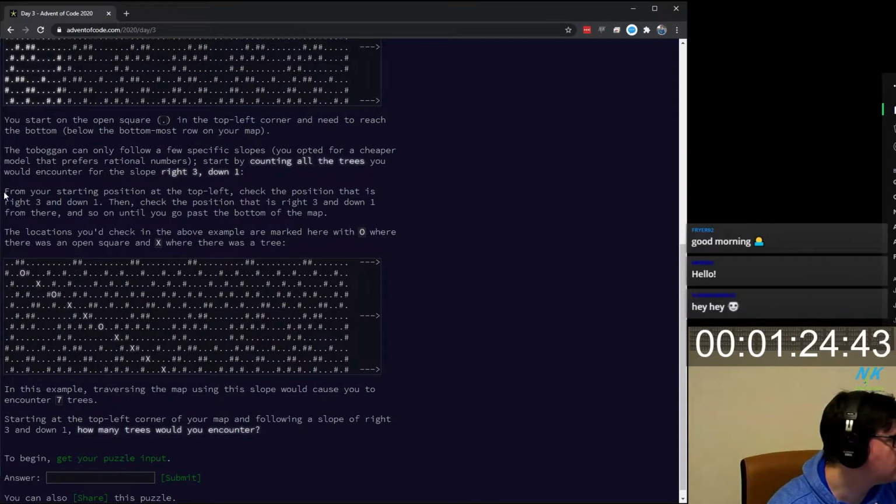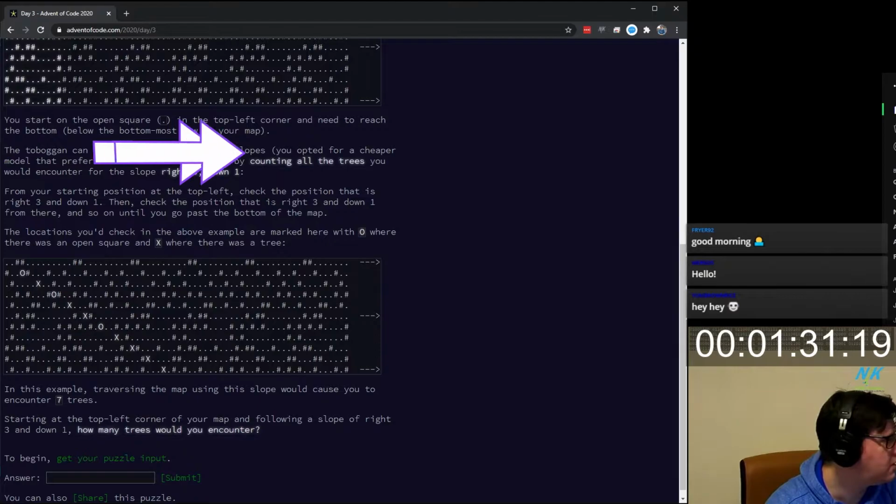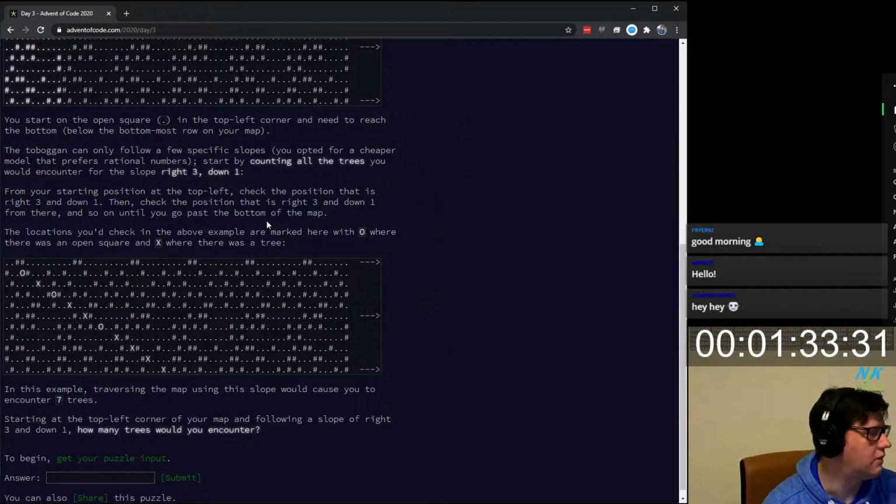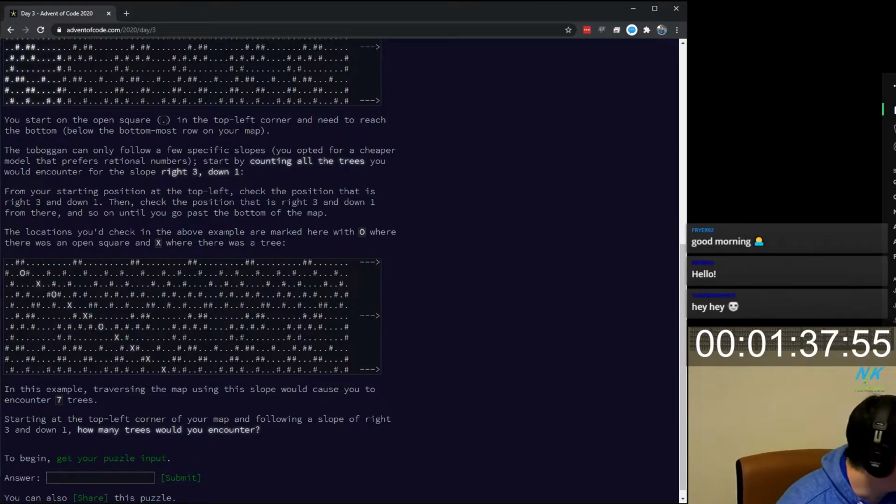From your starting position at the top left, check the position that is right 3 and 1 down. Then check the position that is right 3 and 1 down from there. Okay, so like a chess move thing, just a pattern move. And from there until you go past the bottom of the map.